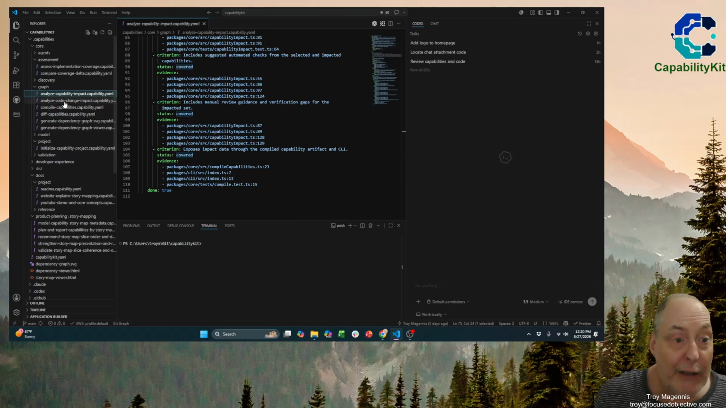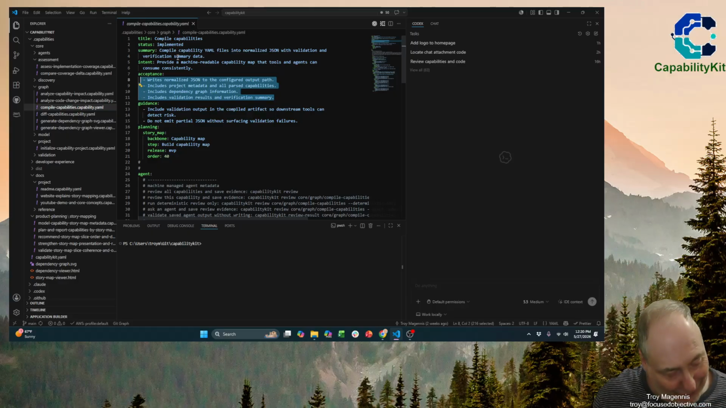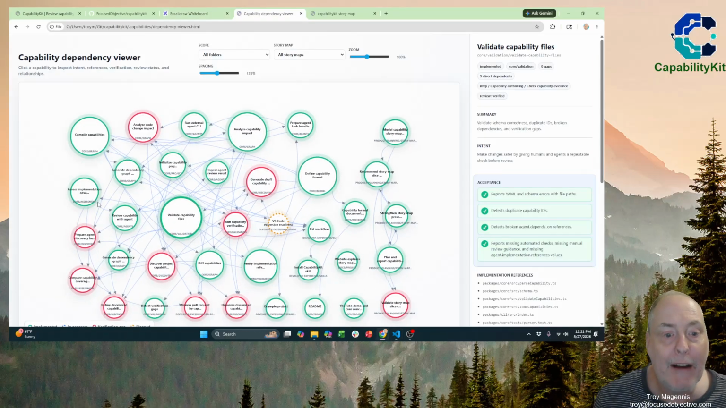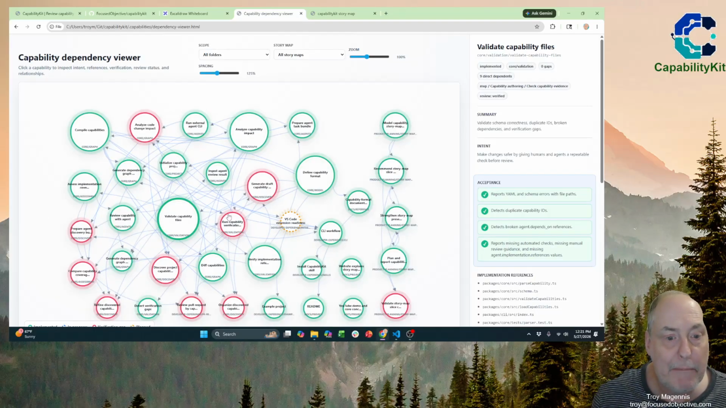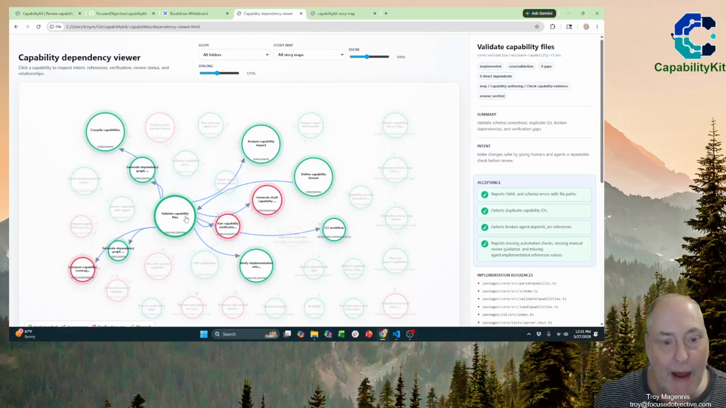Now, these are great, and you really do need to look at the acceptance criteria for each of these capabilities up front. But it's pretty hard to follow. So that's where we also build, when we actually compile, these dependency viewers. So you can look at, given this capability, what else needs to be done, or what else do I need to retest? Again, during your pull request review process, you need to know what else might be broken. And this helps you understand that.